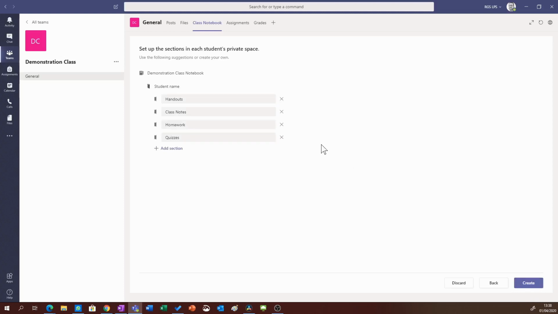and here you can set up some spaces in each of the students' private notebooks. So by default you get handouts, class notes, homework and quizzes. You might want to remove some of these, maybe they're not relevant to your lesson. But you might also want to add some of your own, so you could create sections for each lesson. Lesson 1, 2. And that's completely customizable, and the student can change that later on, and you as a teacher can also push new sections out later on as well. And now I'm just going to click create.